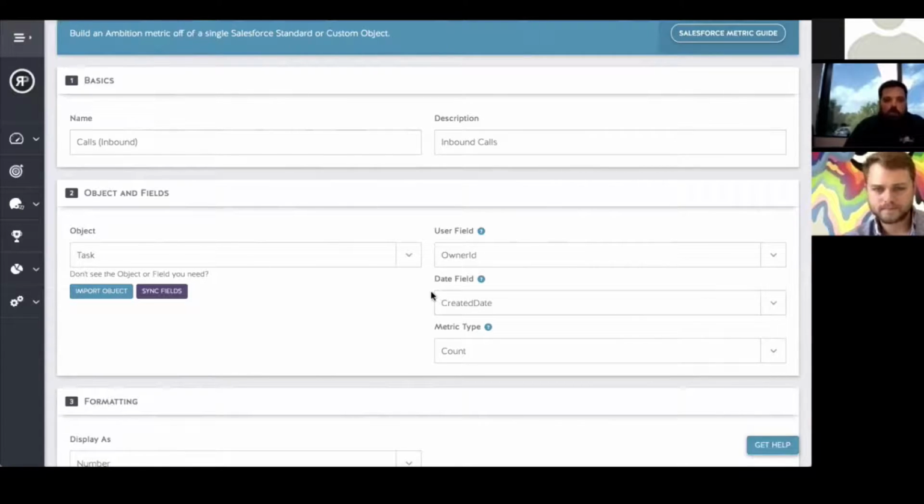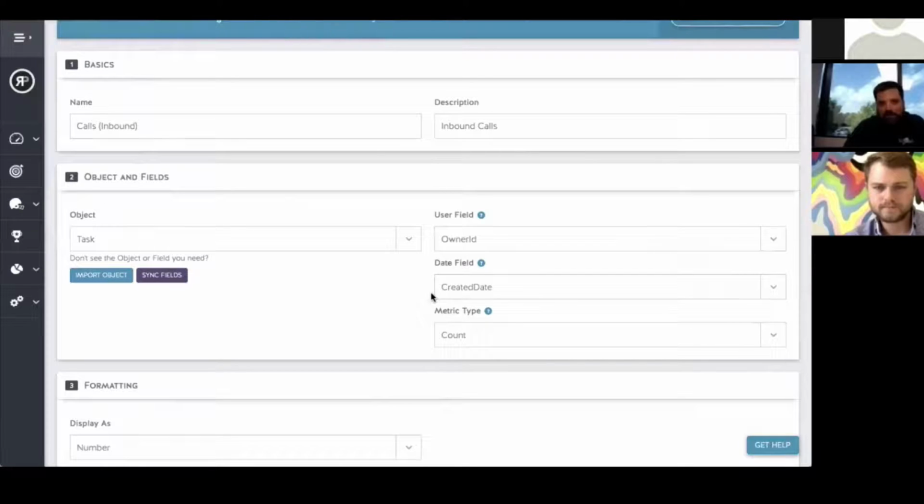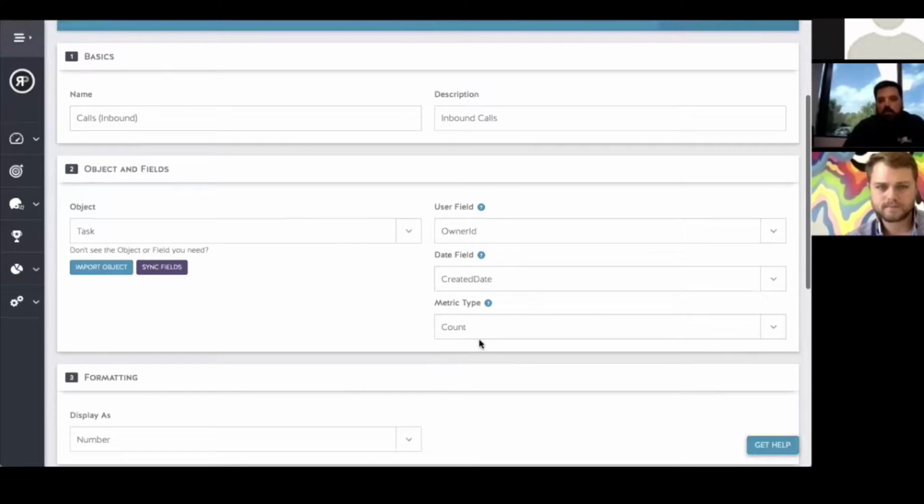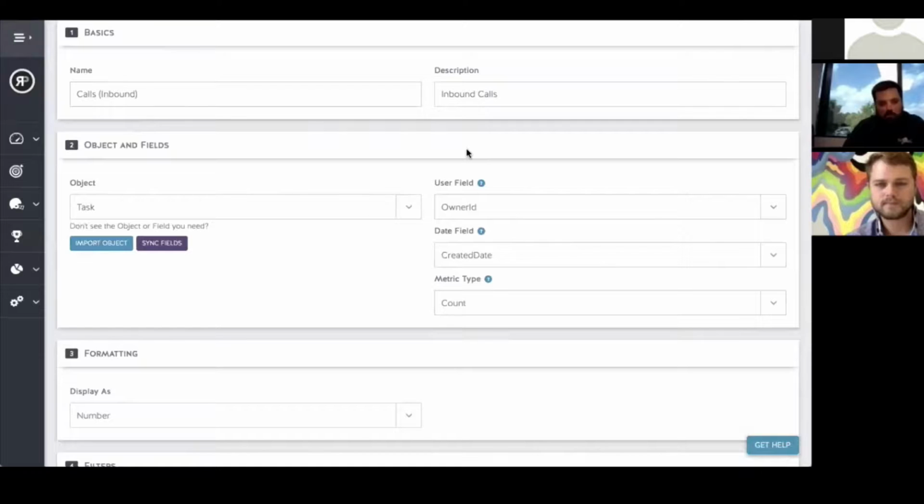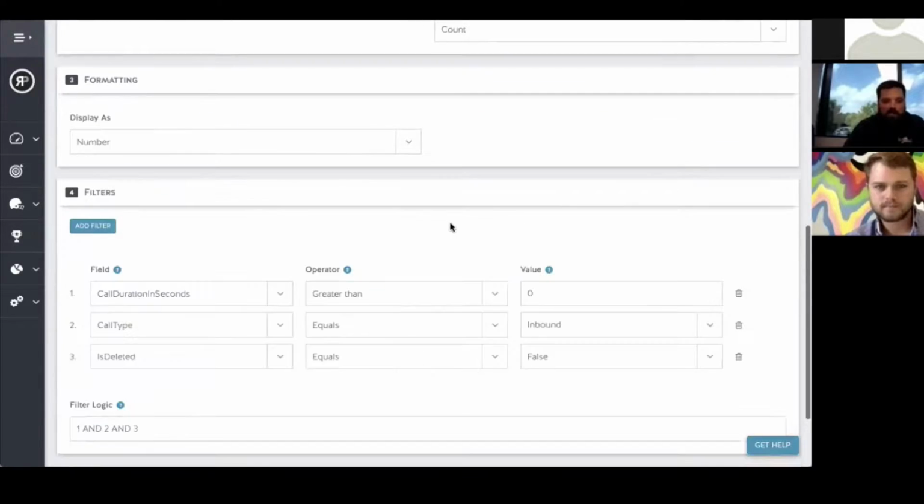Now this is not a time metric. This is just a call unit. We do have a call time metric that is separate. In this case, we're just doing a count. We just want to count how many calls we had. And on this, it's very important that we only want inbound. We don't want everything. We don't want outbound. We just want inbound. So in this case, we have to put in some filters.